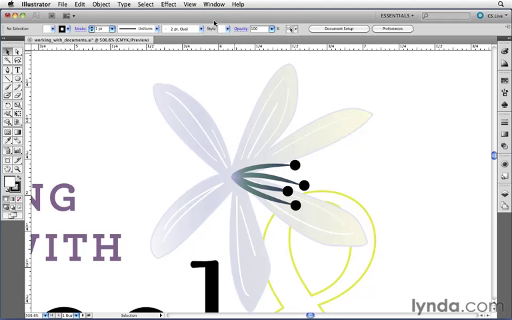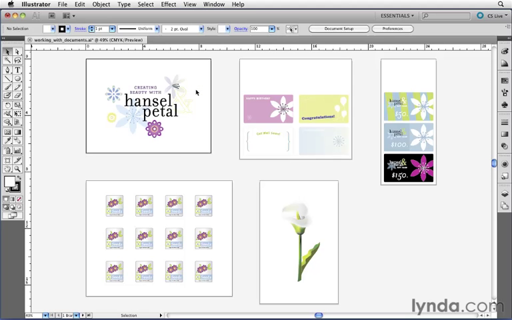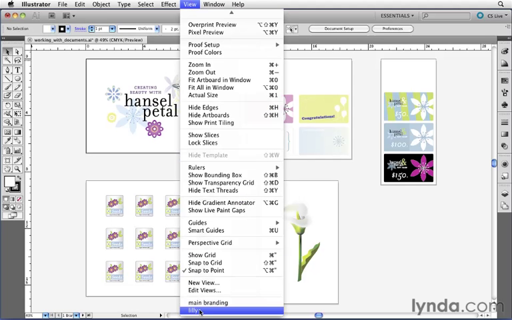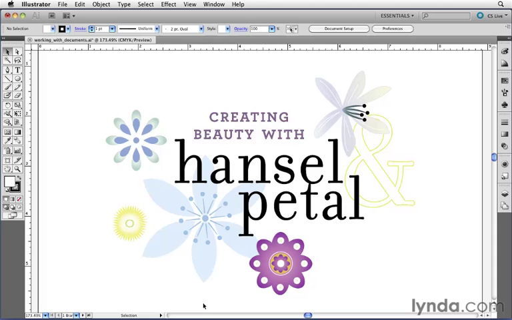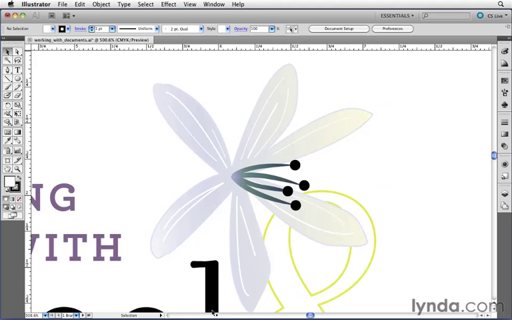For example, let's return to this view over here, Fit All in Window. This is where we started out with. If I now wanted to work on just the main branding, I can go to the View menu, choose down here Main Branding, and jump directly to that view. If I know I want to focus on that artwork with the lily in it, I can go back to the View menu, and instead of trying to zoom in or use the hand tool or the zoom tool to get just that area in my focus, I can go straight to it by choosing Lily here.